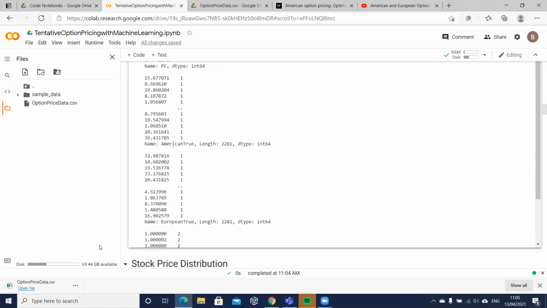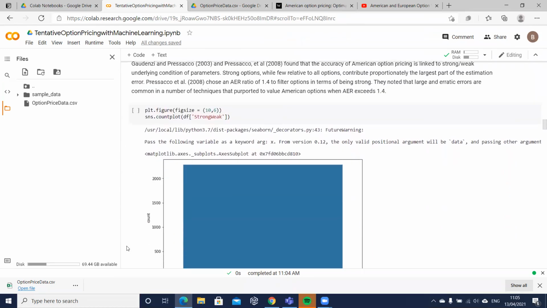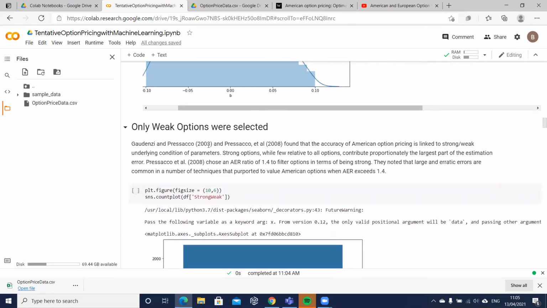And again, maybe to understand what the strong options are, Gaudenzi and Presacco 2003 and Presacco et al. 2008 found that accuracy of American option pricing is linked to strong, weak underlying conditions of parameters. Strong options, while few relative to all options, contribute proportionally to the largest part of the estimation error.